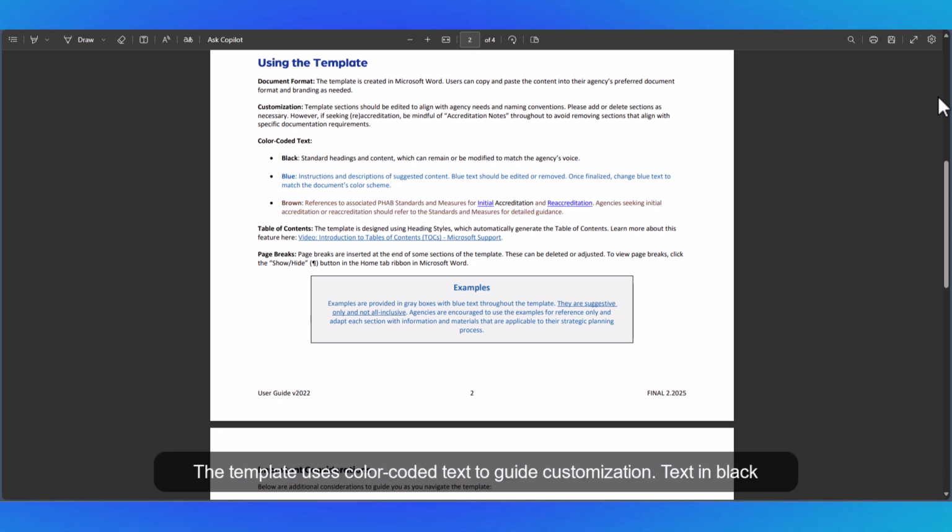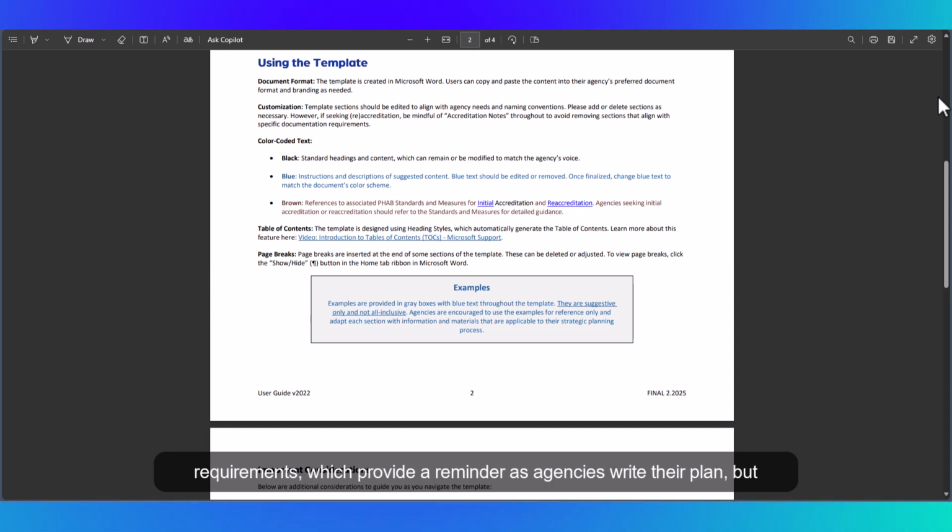The template uses color-coded text to guide customization. Text in black represents standard headings and content, which can be modified. Text in blue represents instructions and placeholders, which should be edited or removed before finalizing. Text in brown represents accreditation requirements, which provide a reminder as agencies write their plan, but should be removed before finalizing.